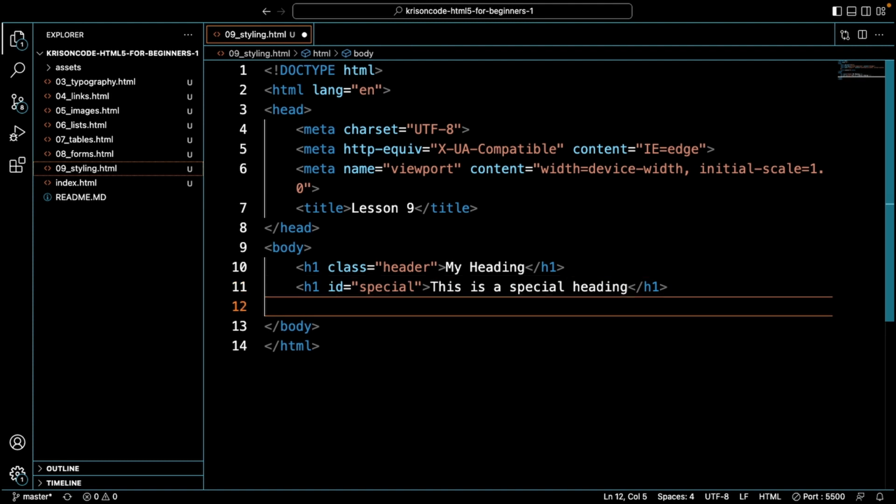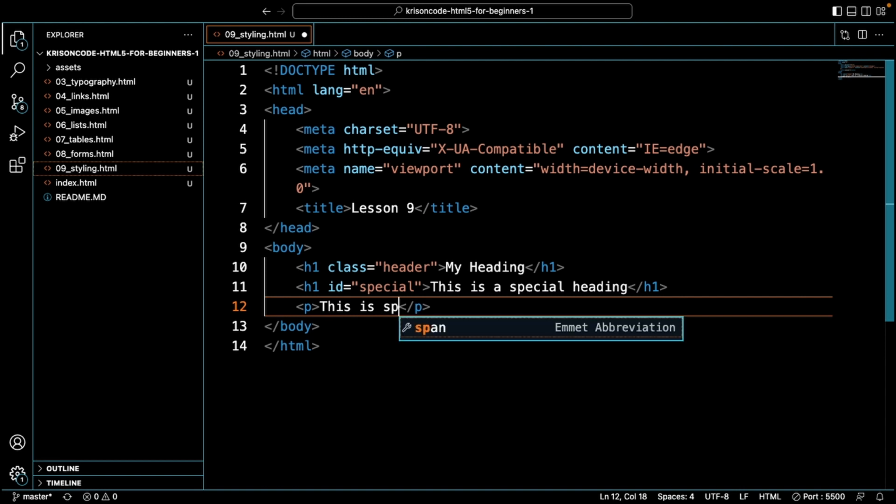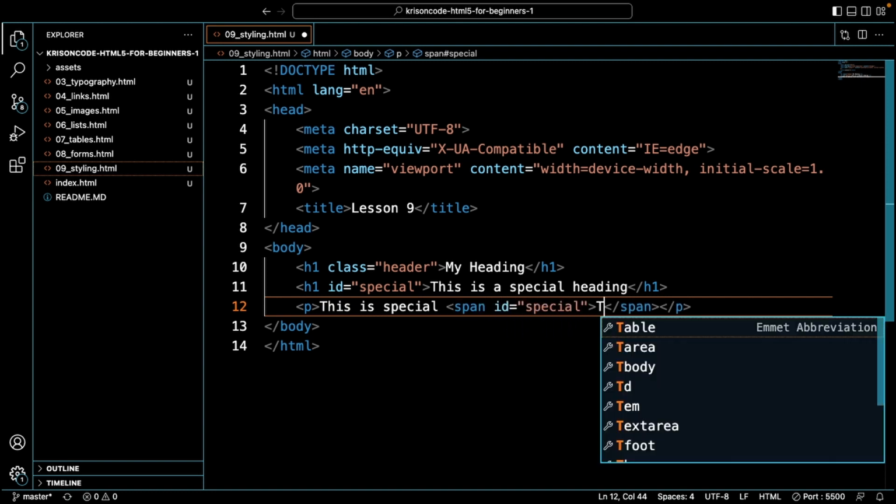And then below that, let's create a paragraph tag. And we'll say this is special. And let's create a span also with an ID of special text.